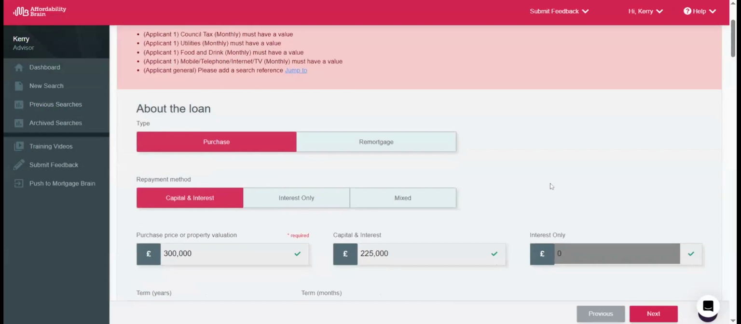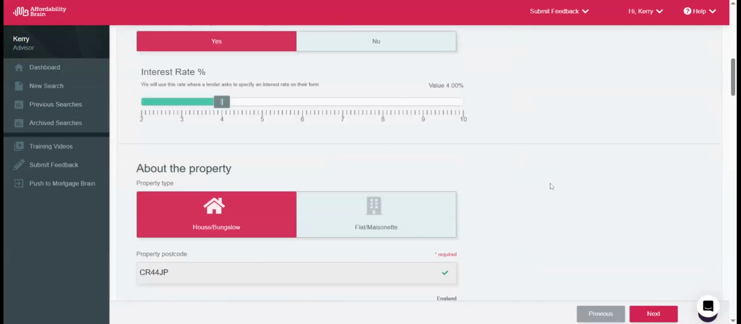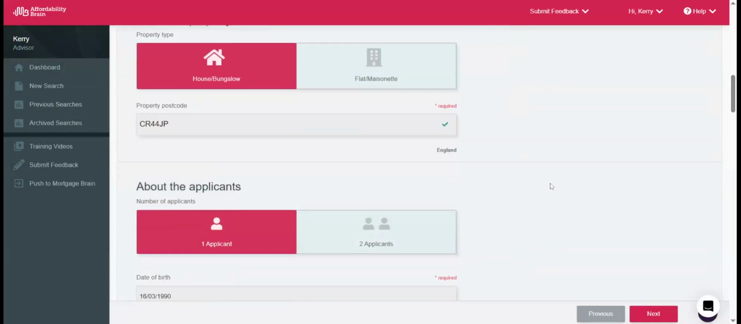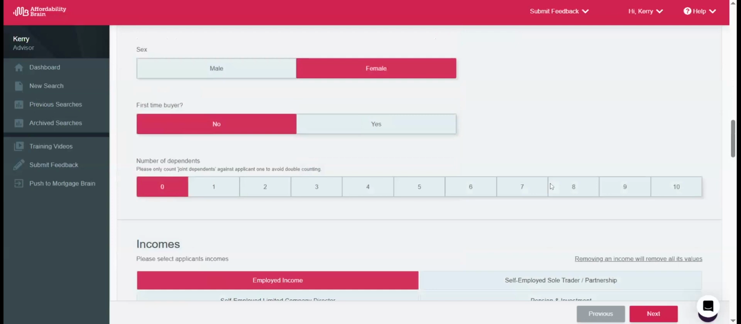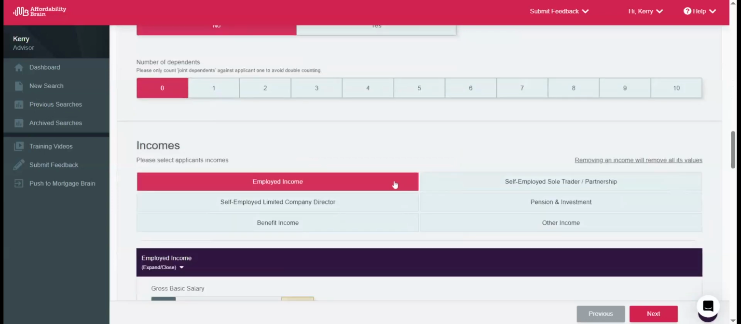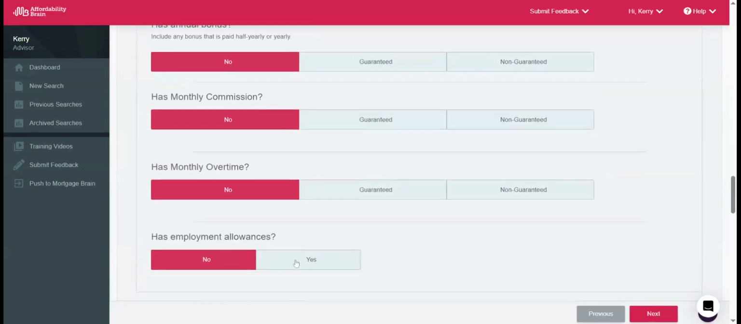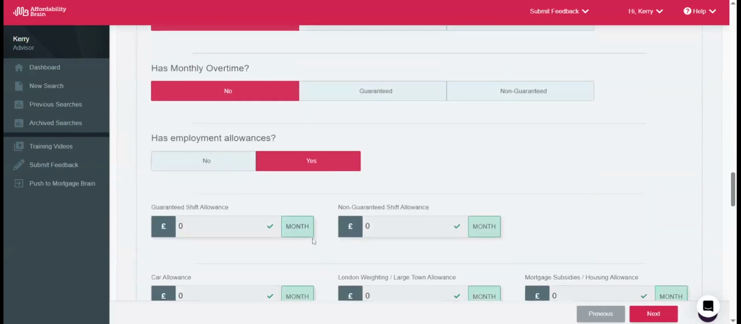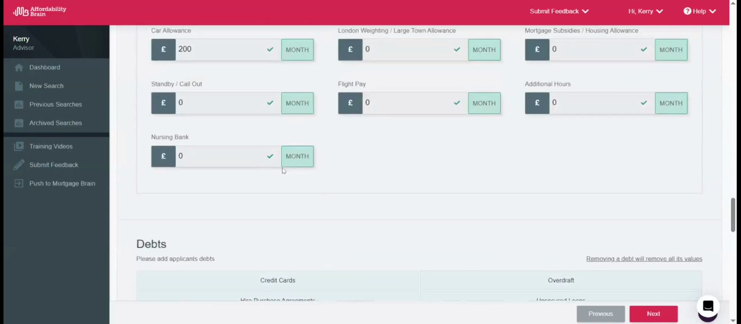I'm going to scroll through this now just so that you can get a feel for the information available within the system for you to use. Obviously, anything that's mandatory is indicated with the red required text. We have the option to add number of dependents and additional incomes. I'm just going to scroll down and select yes to employee allowances because we have searched for car allowance with our criteria. So I'm just going to pop £200 a month in there.